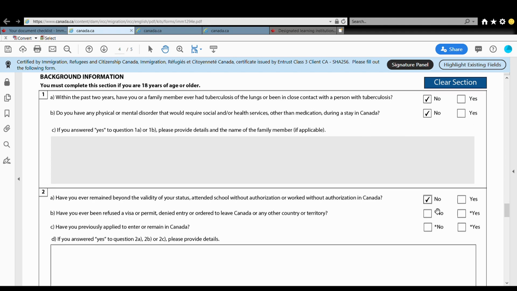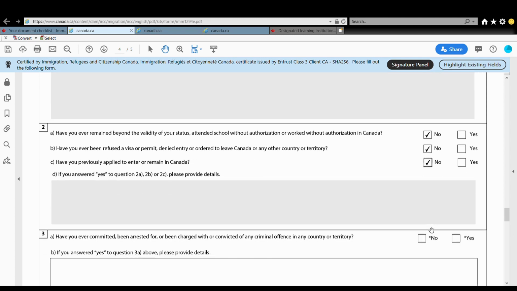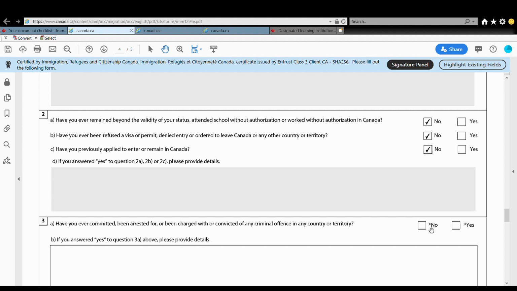Have you ever been refused a visa or permit, denied entry, or ordered to leave Canada? We're going to say no because this is our first application. Have you previously applied to enter into Canada? No. And guys, it makes no sense you lie on your application because they actually have all the information. Even though they're asking it, they have all the information. So if you have previously applied and it was denied, be honest. I have made applications for persons who have been denied entry into Canada before, and their application was later on approved. So just be honest and state the reasons why, okay?